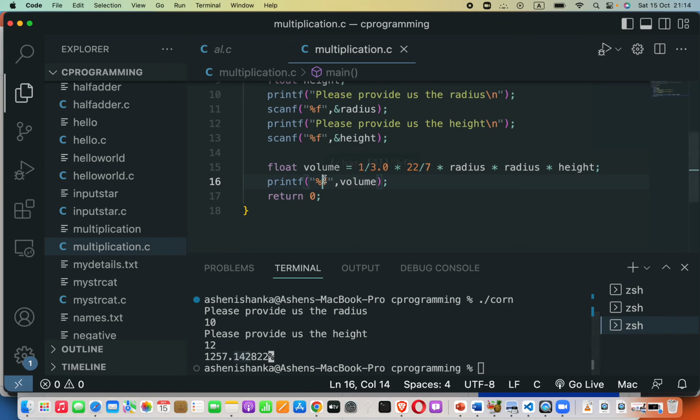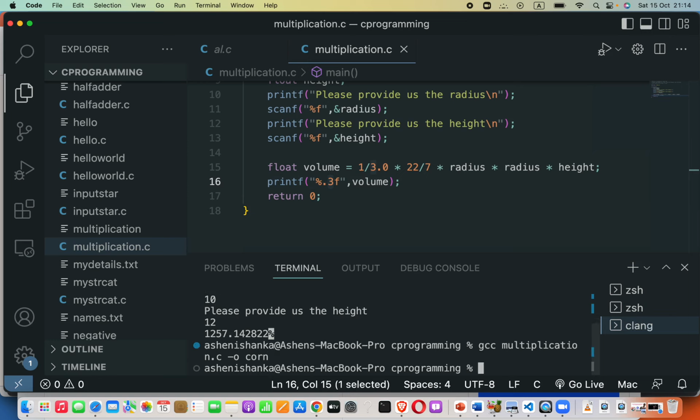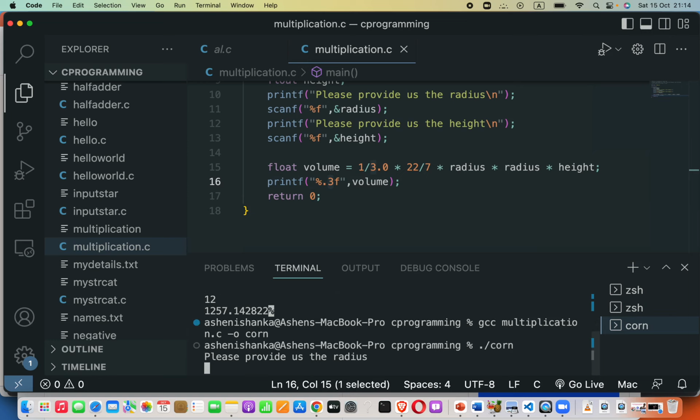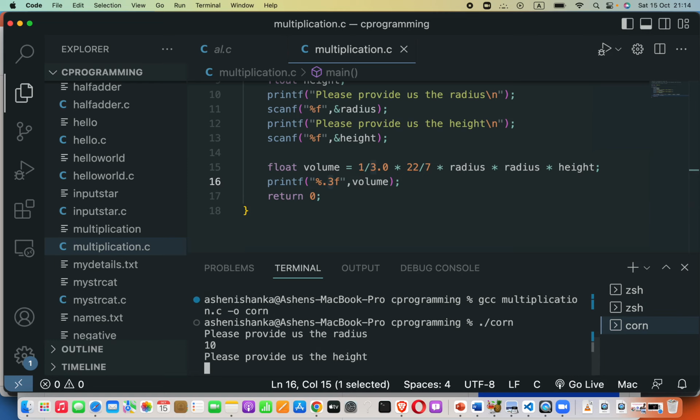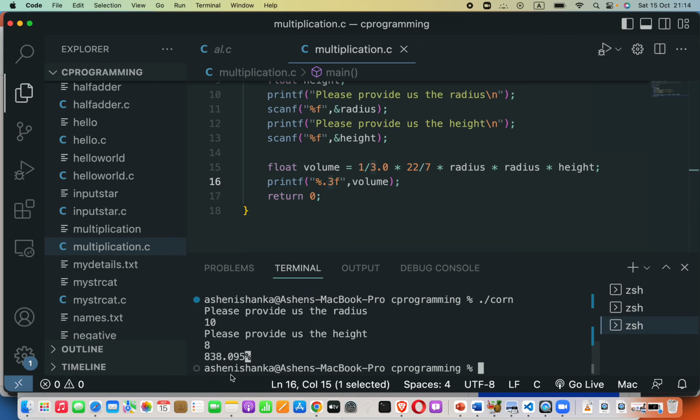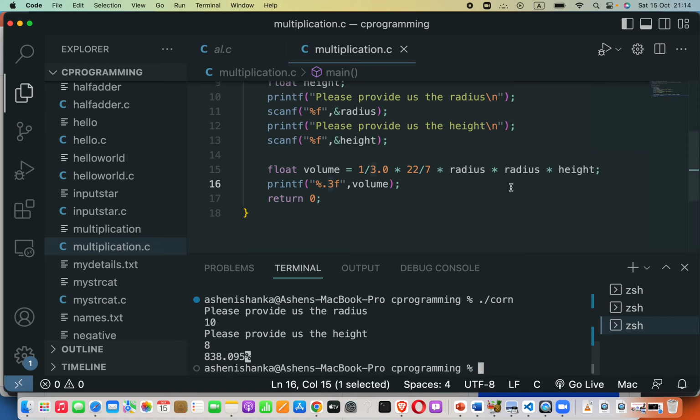Here we have to say dot and then how many decimal places we should show. Let's say 3, like that. We can use dot and then how many decimal places. Now we can compile this and run again. Now let's say something like 10 and 8 here. Now you can see there are 3 decimal places only. Okay, that's how to do this program.